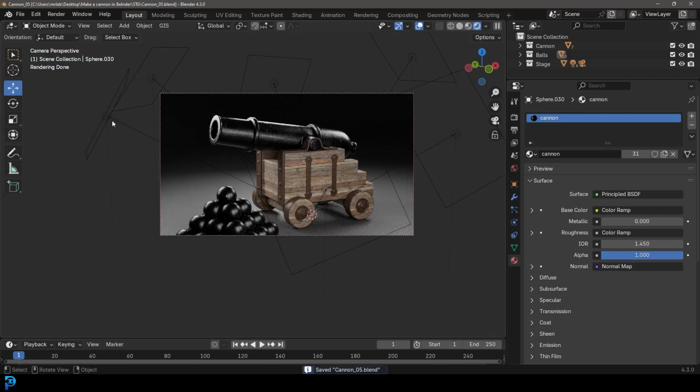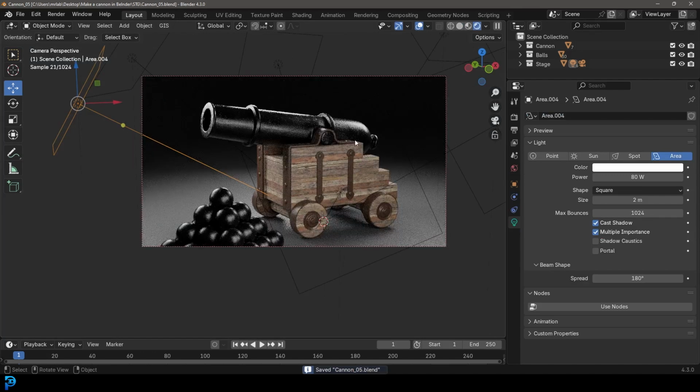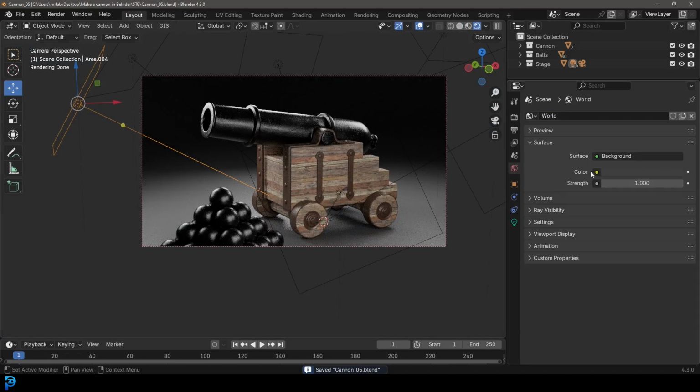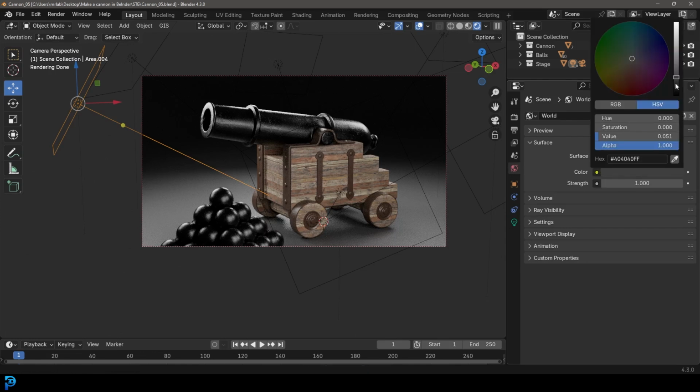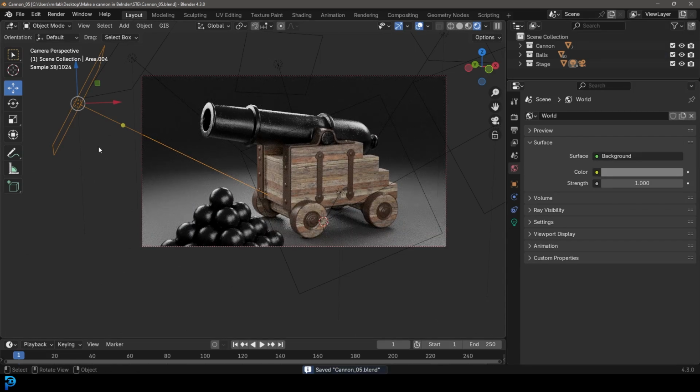That's cool. So I guess what I wanna do is just have some nice lighting here. What I might do is go to my world settings, go to the color here, and make it a little bit lighter in value. I think that's a little bit better. There we go. And I'm gonna duplicate one of these lights.